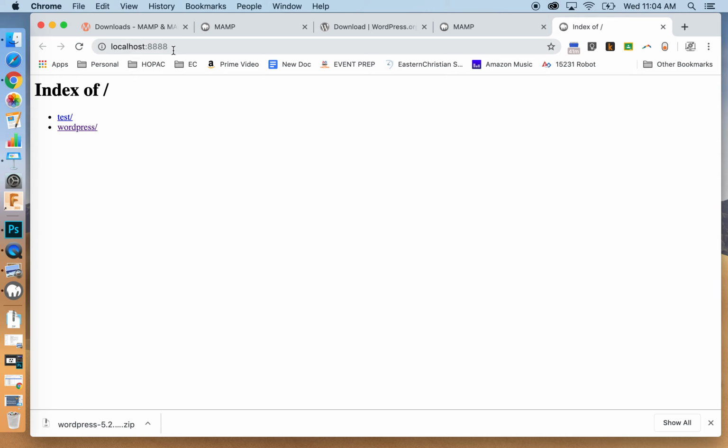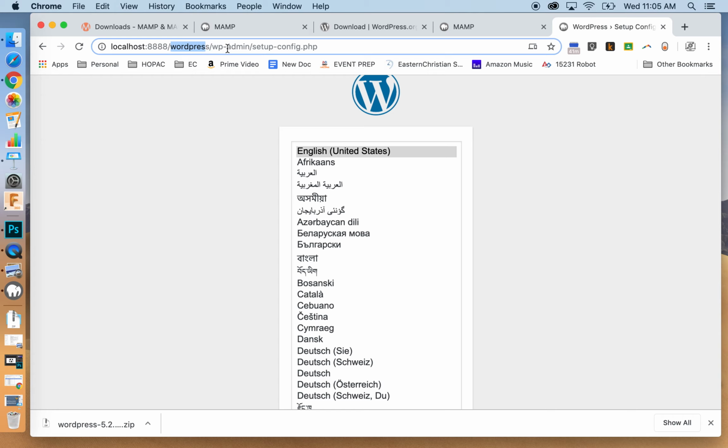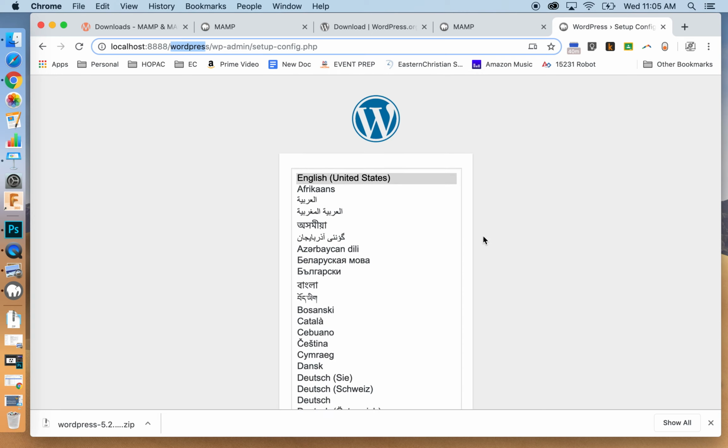MAMP is a piece of my website, but my website doesn't have any home page. So instead of a home page, it shows me that I have folders, one called test, which I just created for fun, and one called WordPress. If I click on the WordPress one, you can see it's loading WordPress. And because it's the first time that it's ever loaded WordPress, it's going to take me through a WordPress installation automatically.